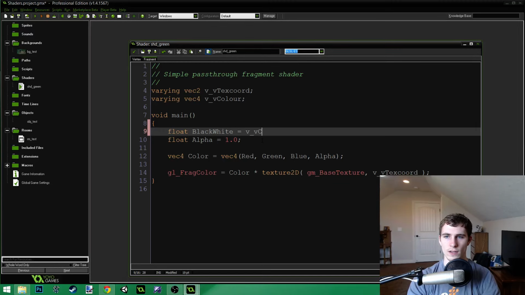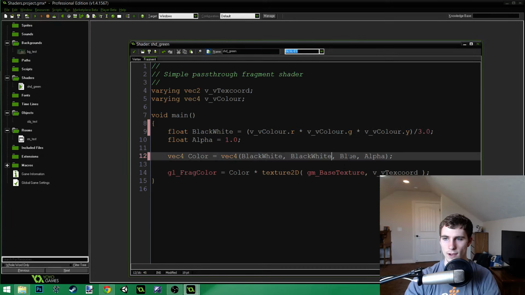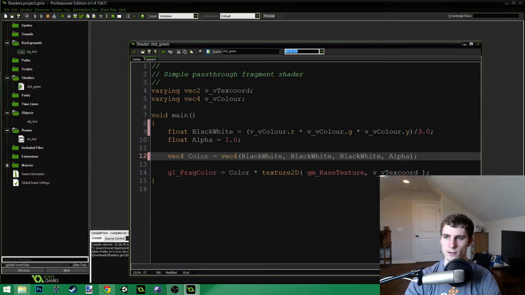So do v_vColour.red plus v_vColour.green plus v_vColour.blue, and then we're going to divide them all by 3, because that's how you get the average. Make sure you do 3.0 and not just 3, because everything has to be a floating value. And now instead of passing in red, green, and blue, we're just going to pass in black white, black white, black white, and alpha. Let's see if that works.